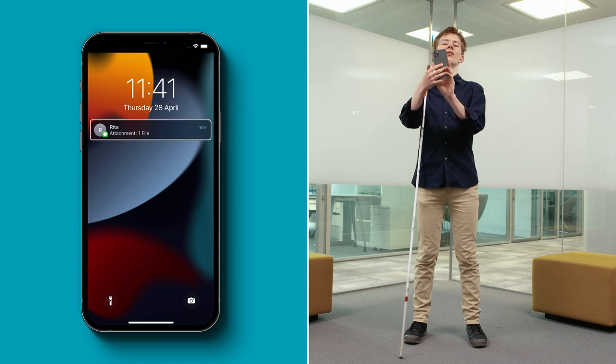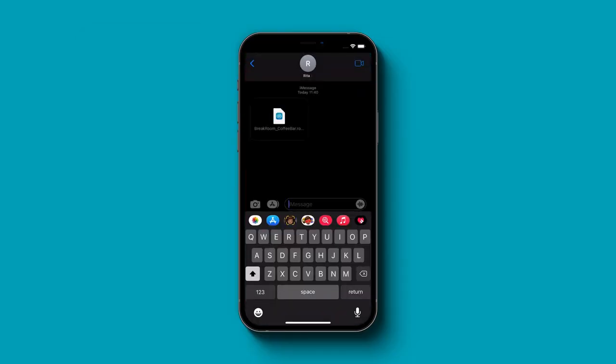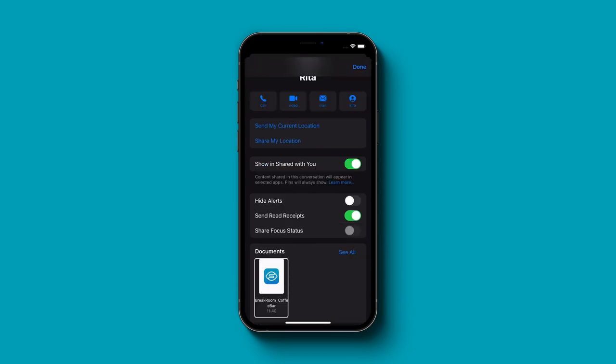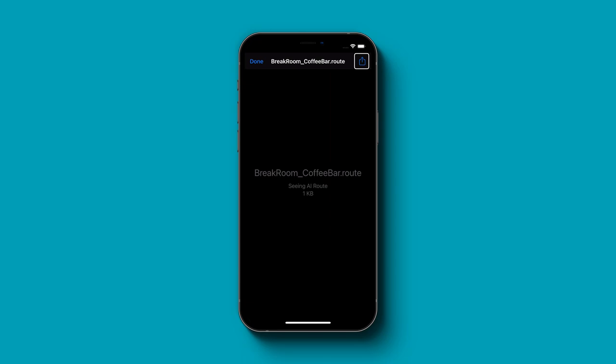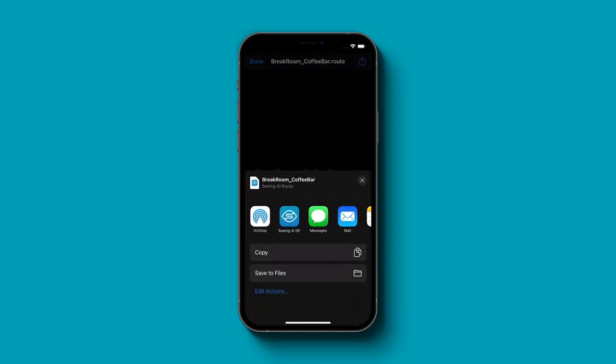Attachment, one file. Opening attachments in iOS can be quite involved. You may need to tap open or even share multiple times until you see a list of apps. Share. Break room underscore coffee bar, Seeing AI route. Then select Seeing AI.